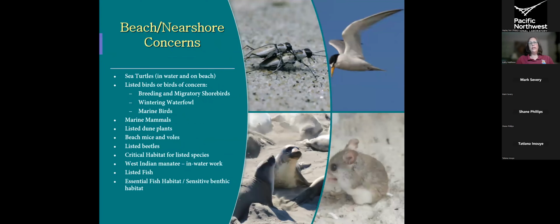So this is a really general list of species that may be affected by beach and nearshore activities. It's in no way exhaustive. The list varies depending on the area of the activity. So, of course, I don't think there's any area of the country where every single species on this list would be included, but this is an example.